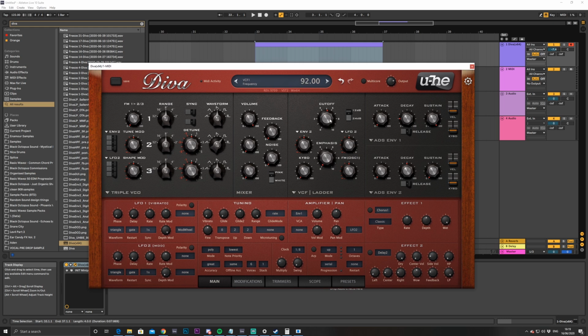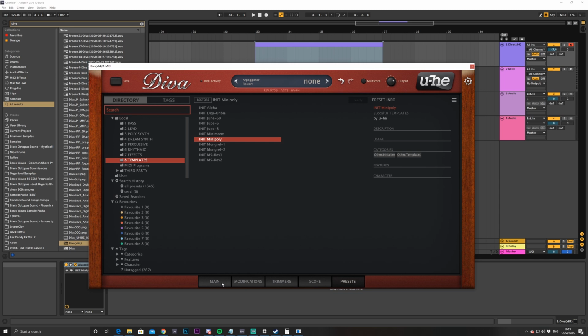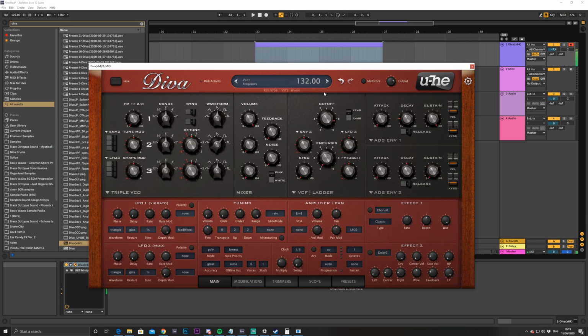Okay, so we've just created a preset now. We've just used the mini poly template. And then bring down the cutoff, and make it into a bit more of a plucky sound. So let's bring down that sustain and the attack envelope. See if we can add some vibrato.